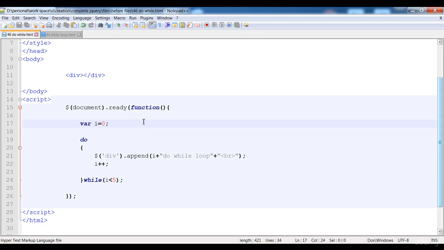In the next video I'm going to discuss break and continue. You already know the break statement that we have used in the switch statement. Now I'm going to discuss it with the loops, and the continue statement.